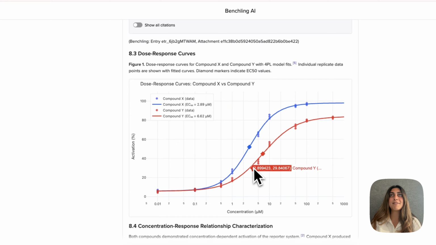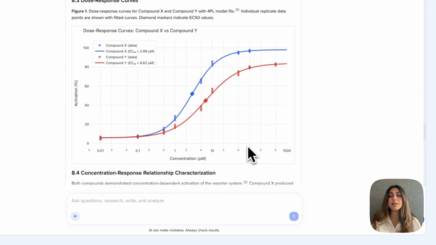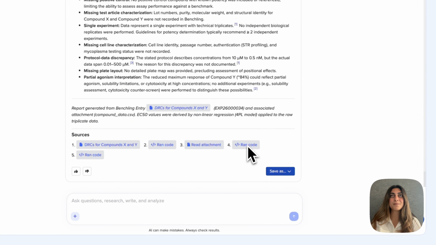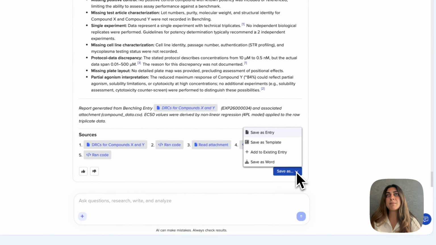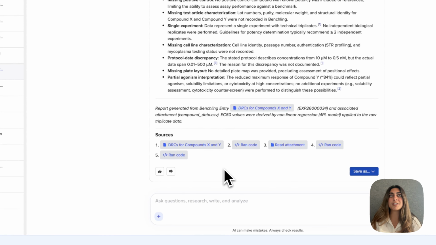And so this was created using the data analysis skill. And so here I have an interactive curve within this report where I can see compound X and compound Y, and then see their concentration versus activation data points. At the very bottom, I still have the same exact save options, and then also the sources listed. Here you can see the experiment in which I started from, the code that was ran in order to do this, and the skills that were used within the thinking steps.